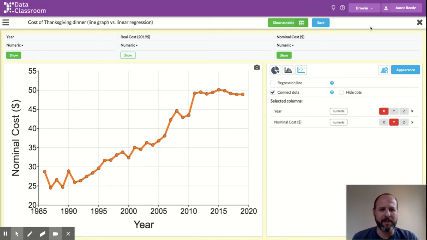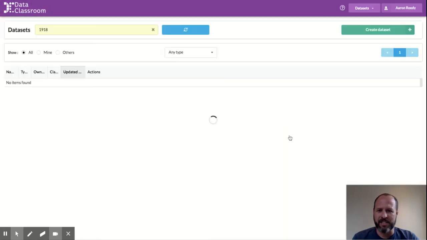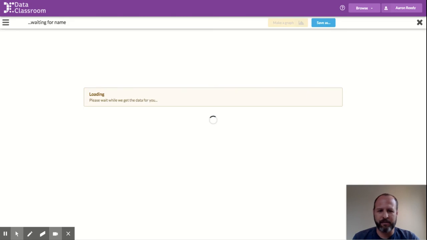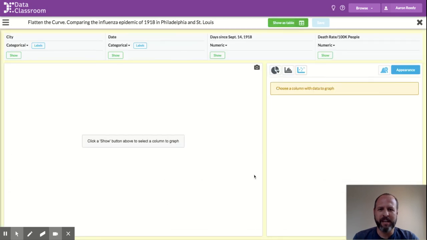Okay, let me show you a different example. So I'm going to go up to Browse tab. I'm going to go to Data Sets. We'll discard these changes. And I'm going to search for this flatten the curve data set, which is showing you data from the 1918 flu pandemic. I'm going to go to make a graph. You're following me here. I'm moving quickly, but I want to get back to making another line graph.